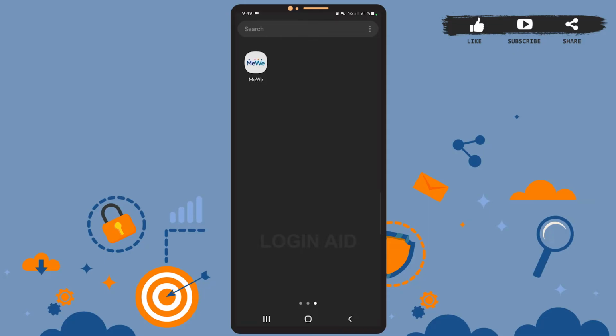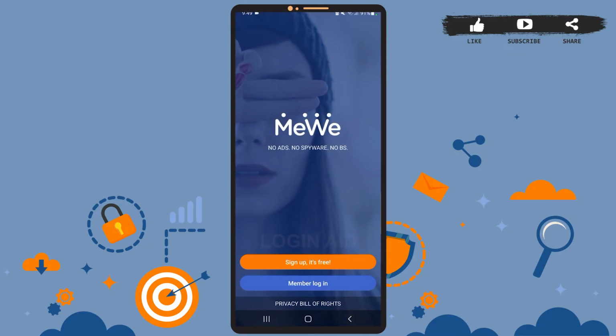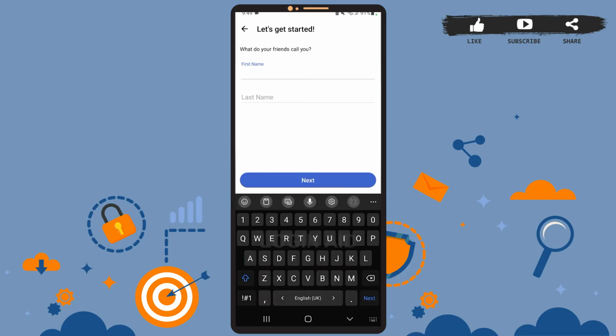So first of all, open the app on your phone. You'll see this page on your screen. On this page, you'll have to tap on sign up. It's the free option. Now enter your credentials. Enter your first name and your last name. After you're done, tap on next.